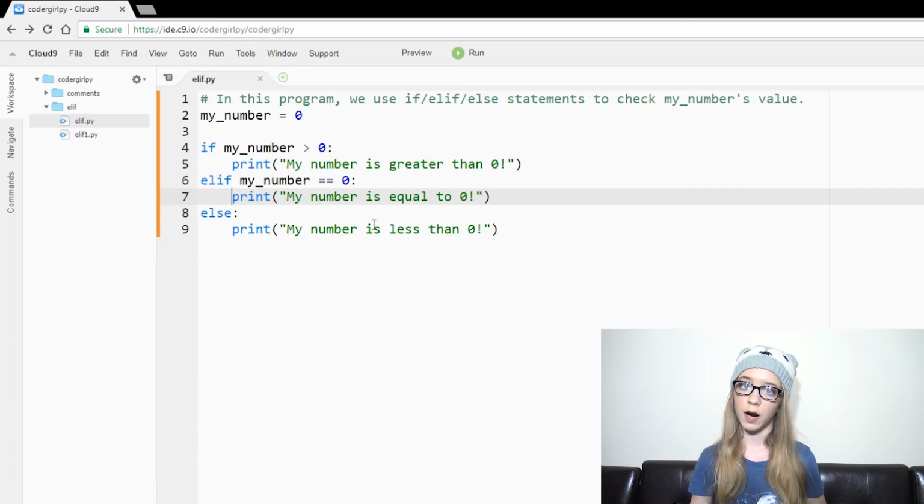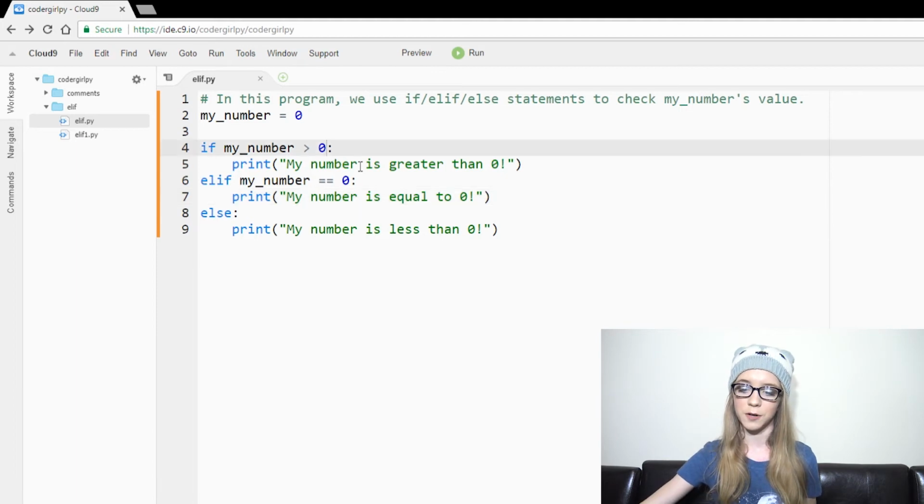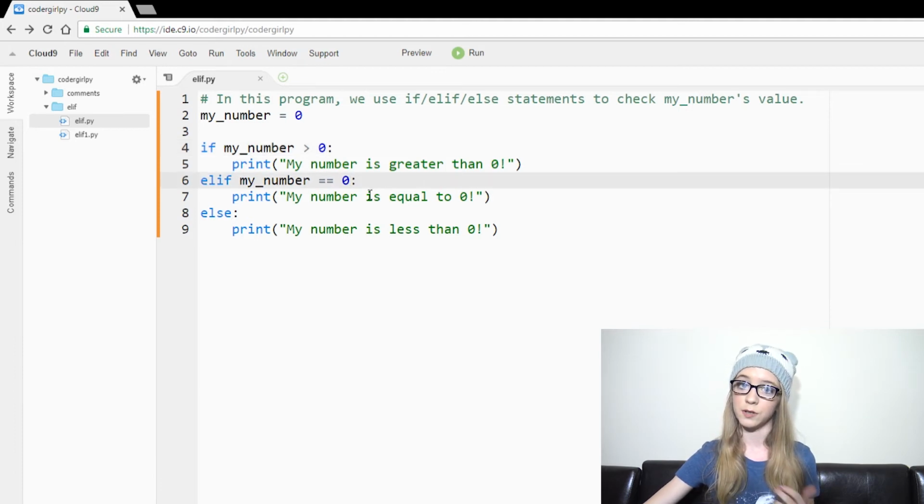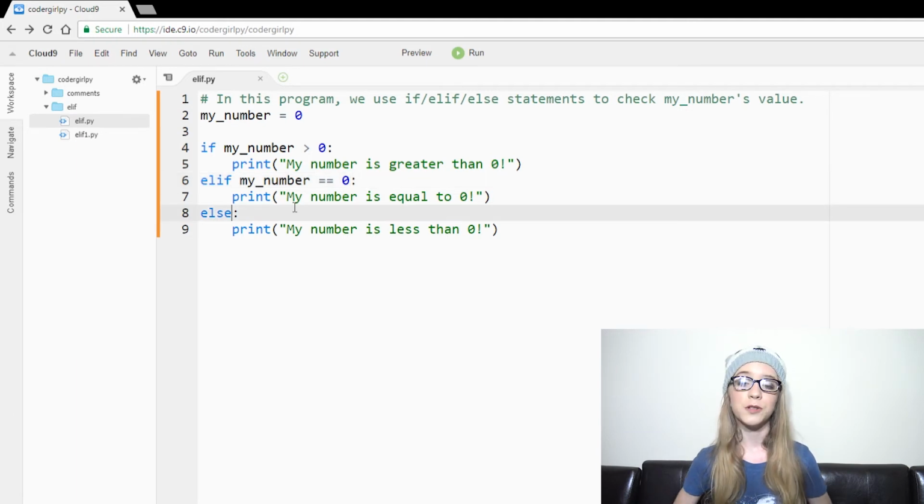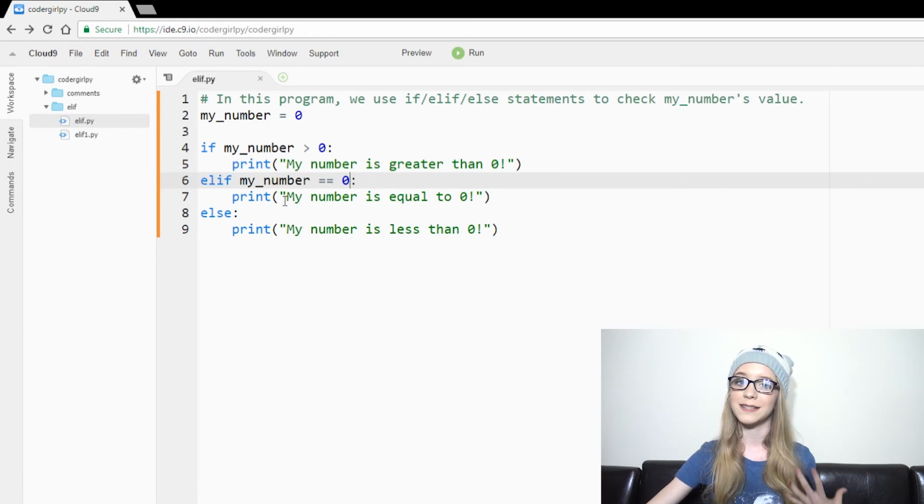So in Elif.py, the computer will check if my if statement's condition, myNumber is greater than 0, is true. If the condition is false, the computer will then check my elif statement's condition, myNumber equals 0. If that condition is false, my computer will go to my else statement and run the code inside. However, if my elif statement's condition is true, the computer will run the code inside my elif statement, which is print myNumber is equal to 0.